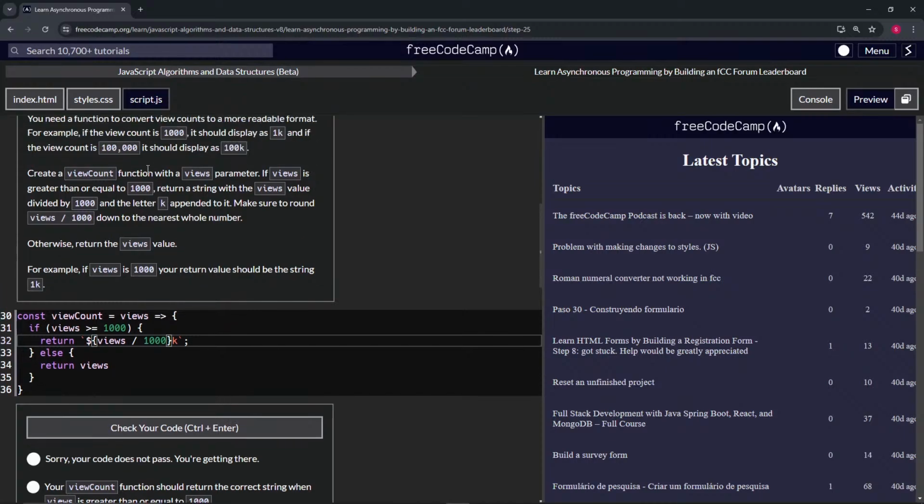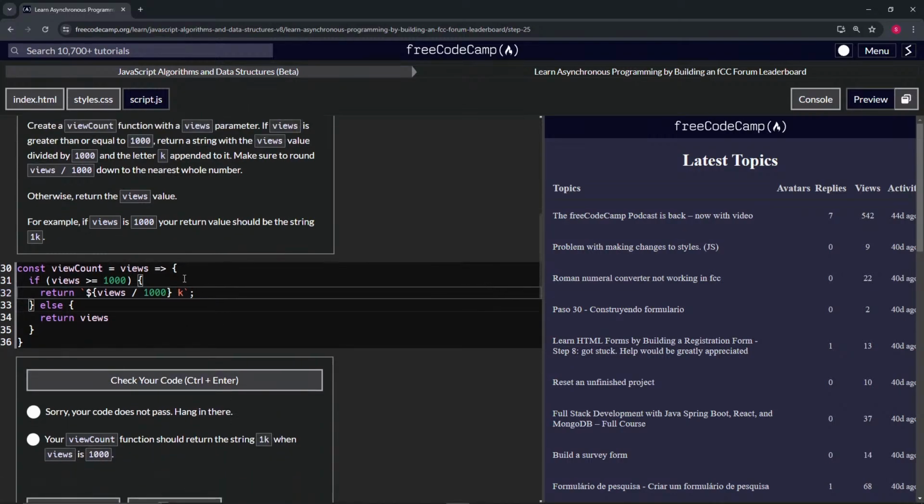What do you want? Do you want a space there? Nope. Still no good. When the views is greater than or equal to, that's views is greater than or equal to 1,000.